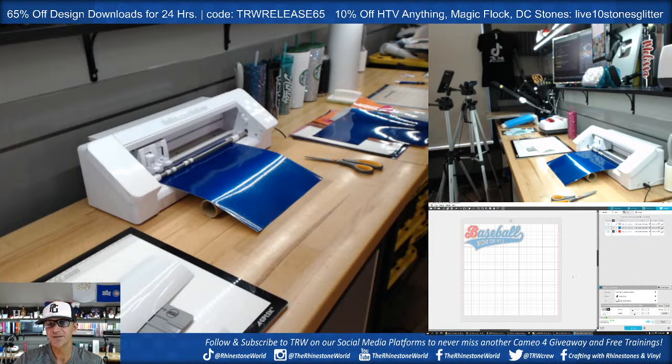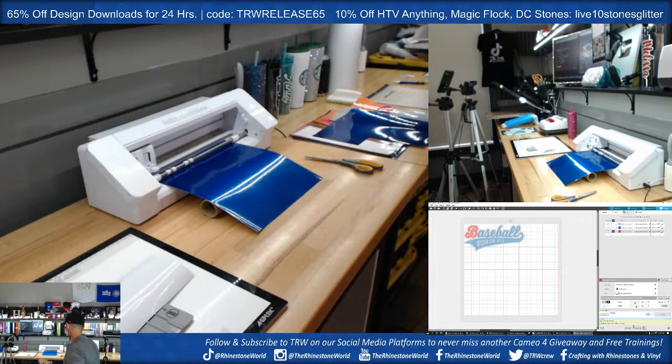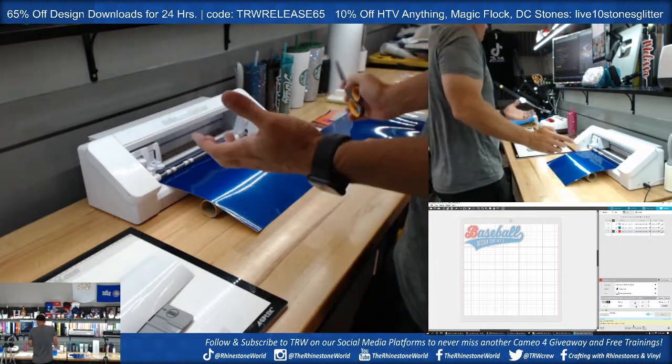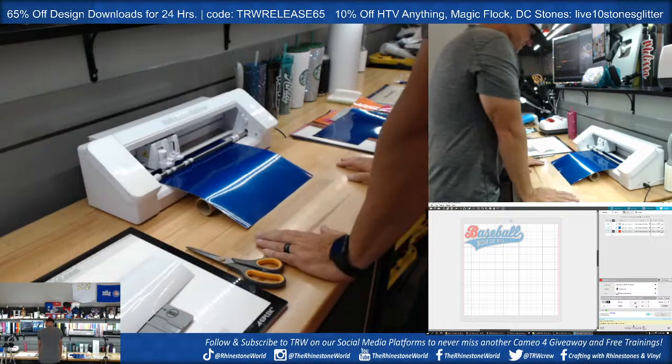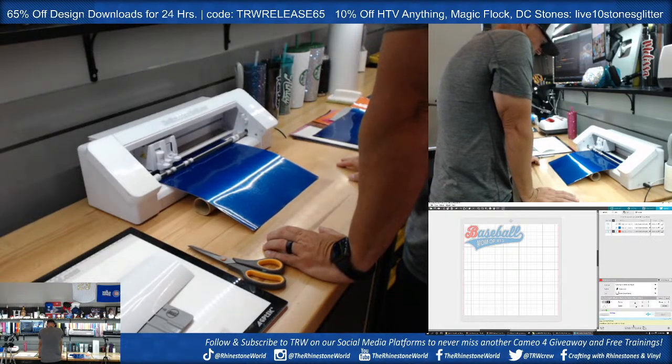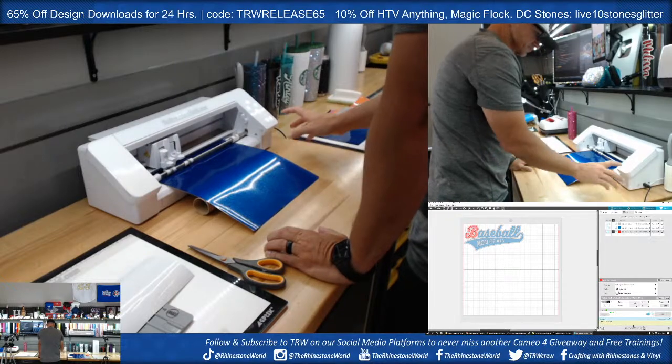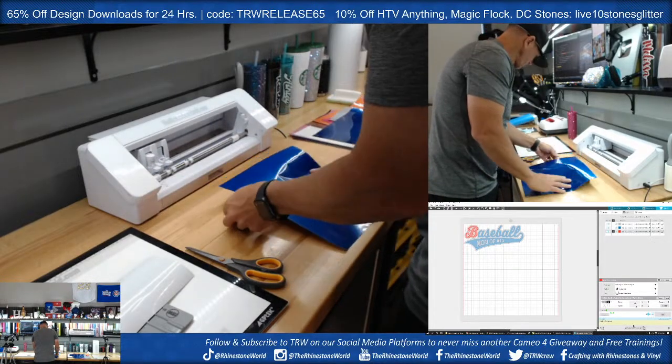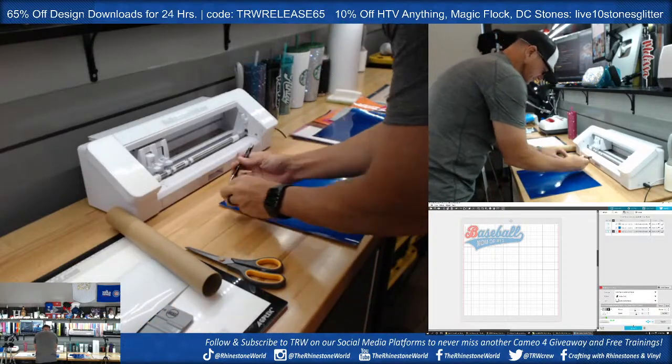Everybody with me? And if you're on YouTube, you can see what I'm doing. So, I'm just going to cut that. I'm going to do my blade depth at 5, and I'm going to do a force of, man, this is going to be a little bit more. I'm going to try 18 and see what that does. Might be too much, might be not enough, but let's just see. Shoot that out real quick, and let's see what we got.